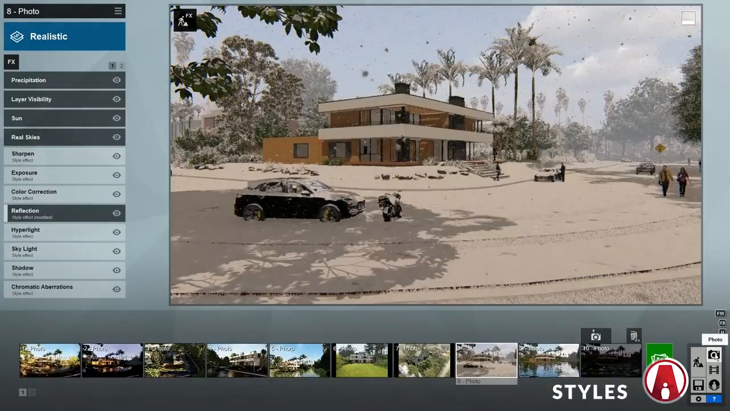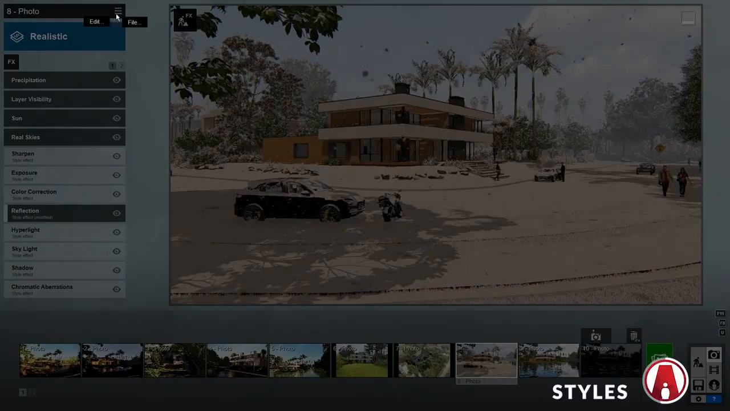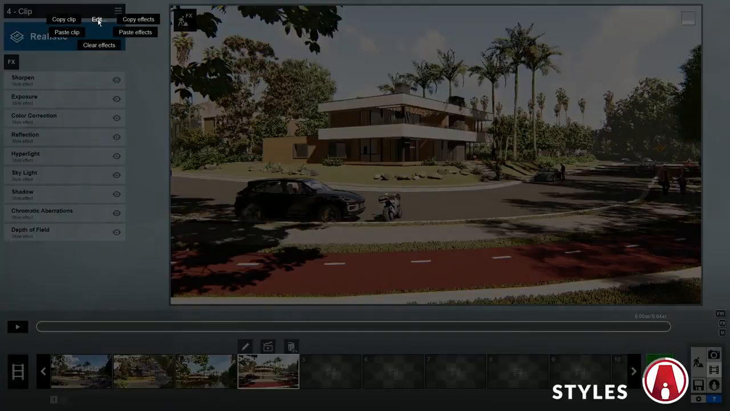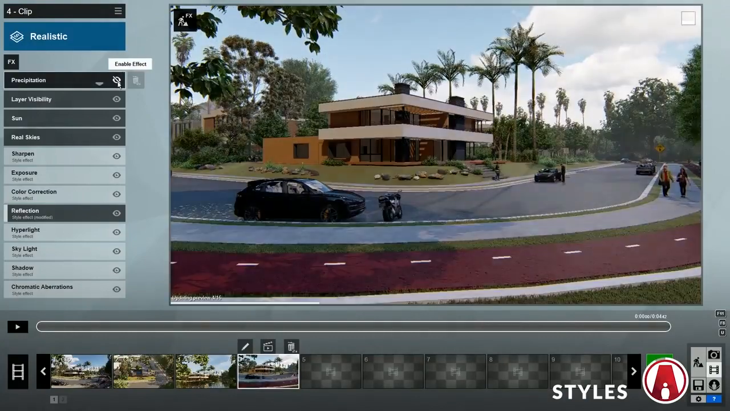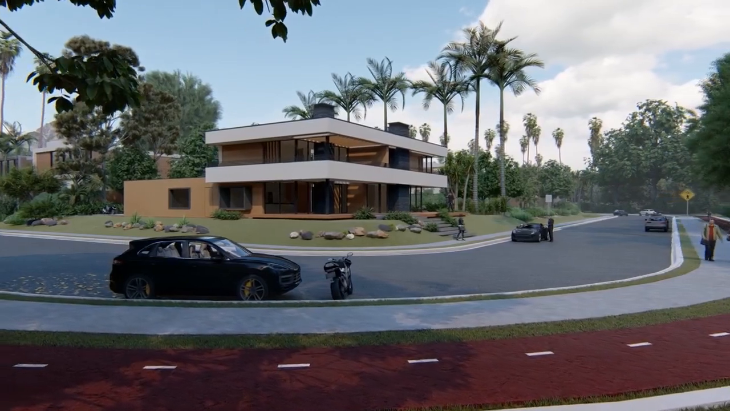Or we can go back to one of our photos and copy the style we created in photo mode by clicking on the button with the 3 horizontal lines here. Then copy effects. Then go to our new movie clip and paste the effects. Then you can edit the effects if you like. As you can see, the movie clip looks even better now.